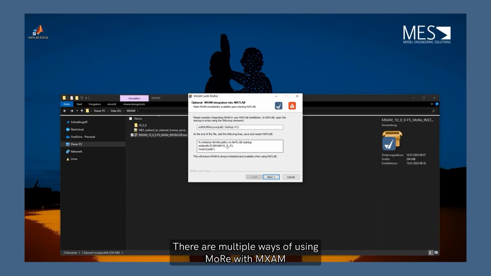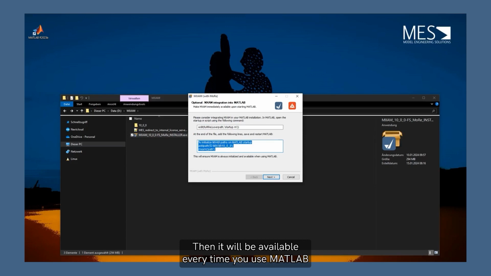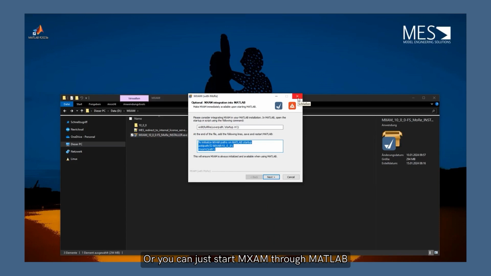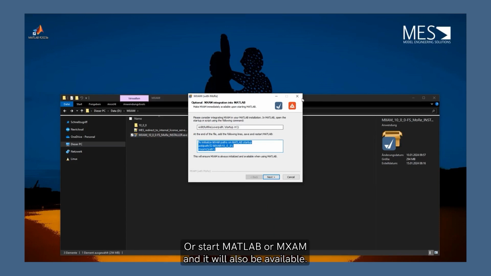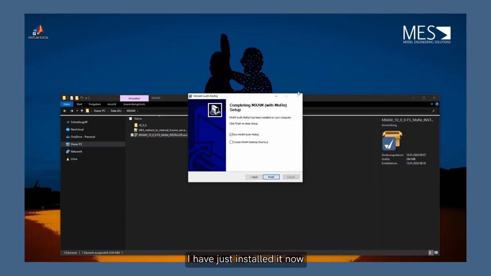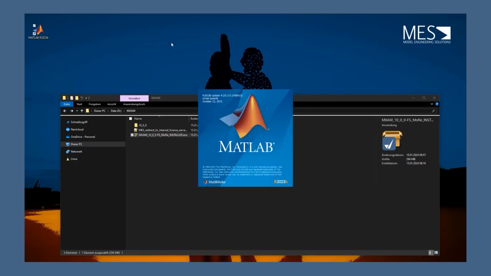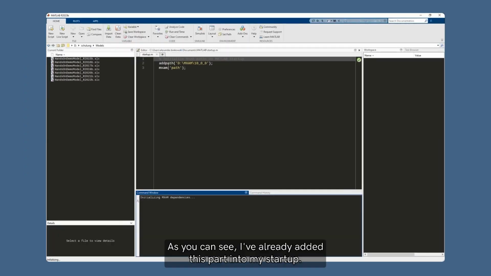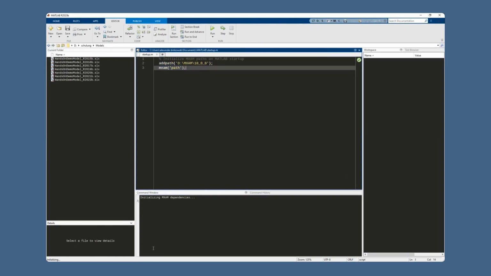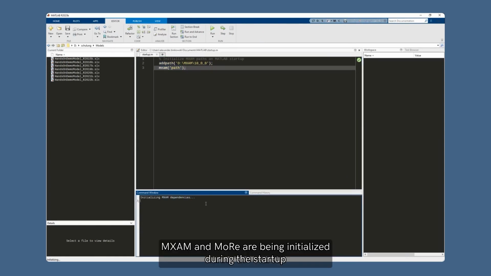There are multiple ways of using MORE together with MXAM. You can just add the paths like here to your path in MATLAB, and then it will be available every time you use MATLAB, or you can just start MXAM over MATLAB or start MATLAB over MXAM, and it will also be available. So I've just installed it now, and I will just start my MATLAB and have a look here. It takes some time. As you can see, I already added this part into my startup.m here, and MXAM and MORE get initialized at the startup and will be ready to use right away.